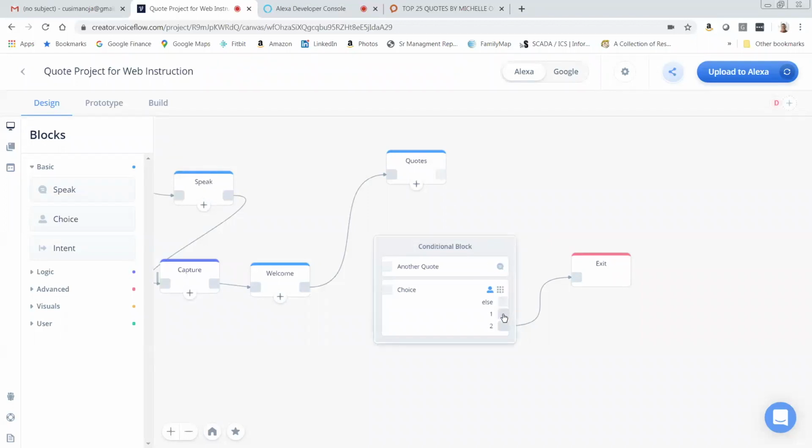And then the trickier part was if the person says yes, we want to go back to the input of the quote block. So I press and hold there. Make sure you're on the 1 and not on the else. And make sure it gets a nice connection. That was not a good connection.